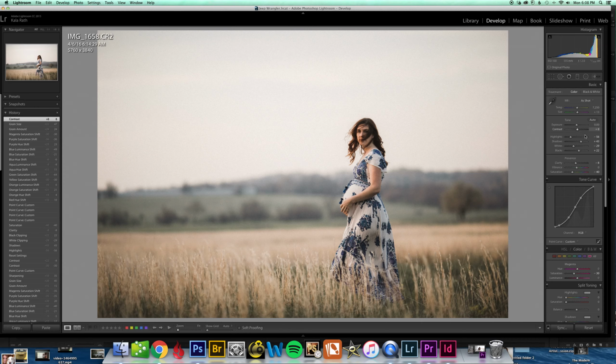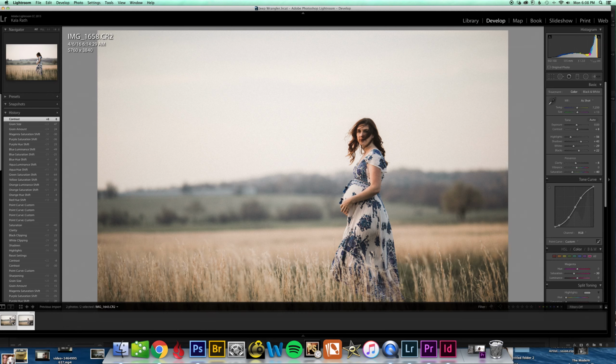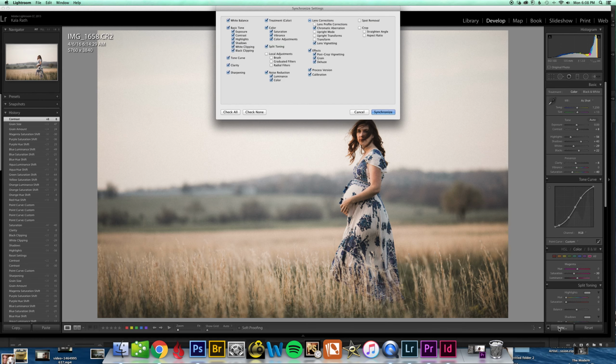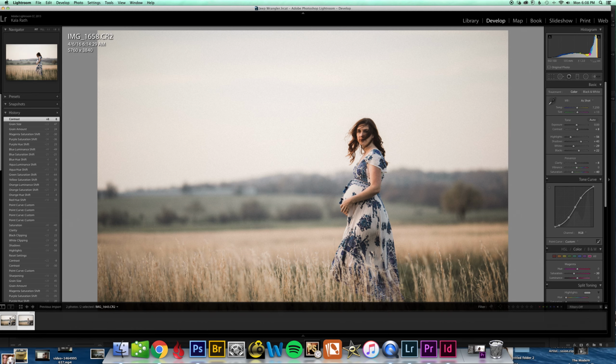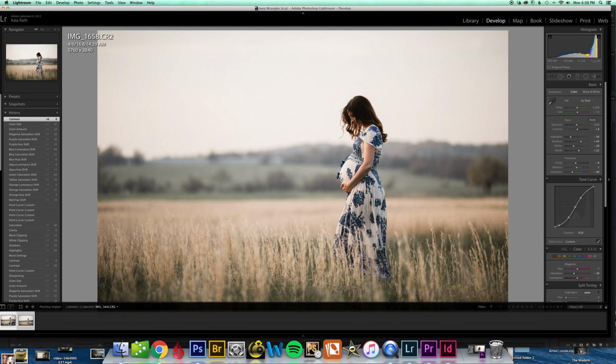Okay, so that is how I got that image. So at this point, I've got two of them over here. I'm gonna select them both and then sync them. So now because they're both in the same light, they're both gonna be edited the exact same.